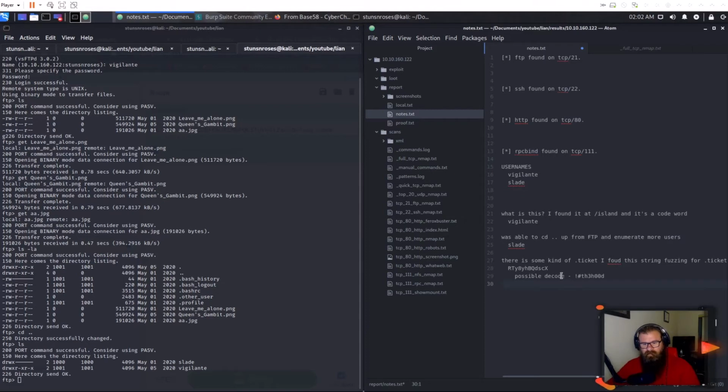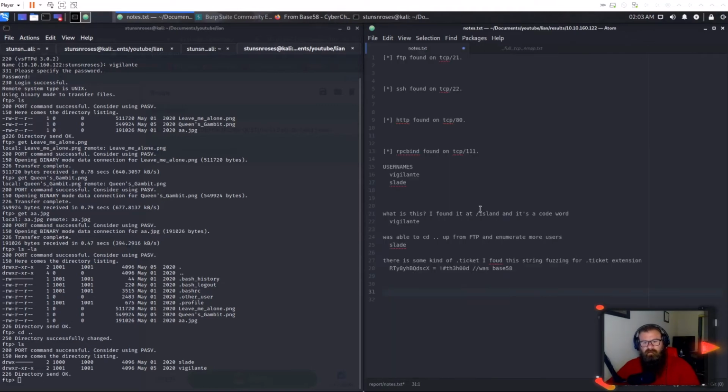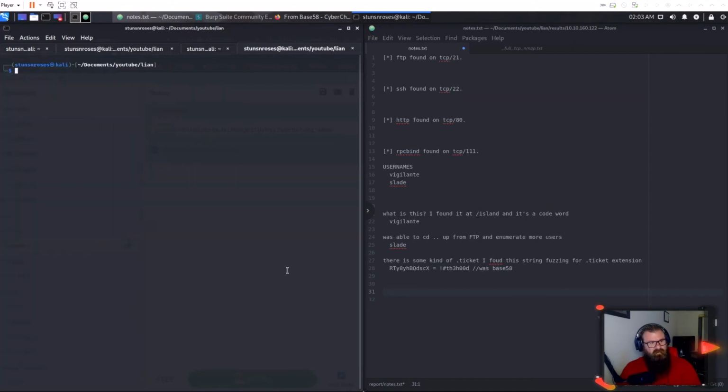So possible decode. I'm going to go ahead and change this back. I'm going to copy that. I'm going to say equals this, was base58. There we go. So there are notes there. Okay. So we got Slade, we got Vigilante. All right. I'm going to go ahead and exit this FTP server. I'm going to take a look at these things.